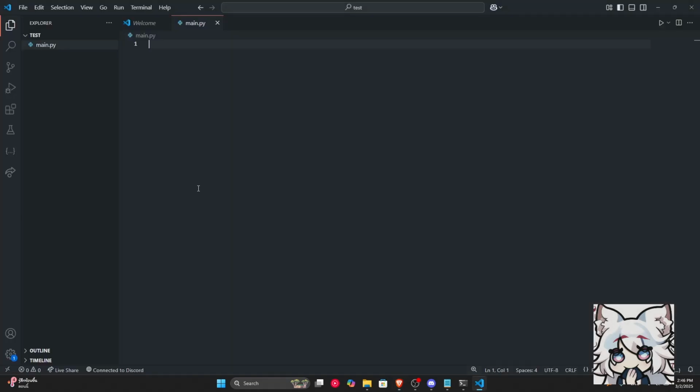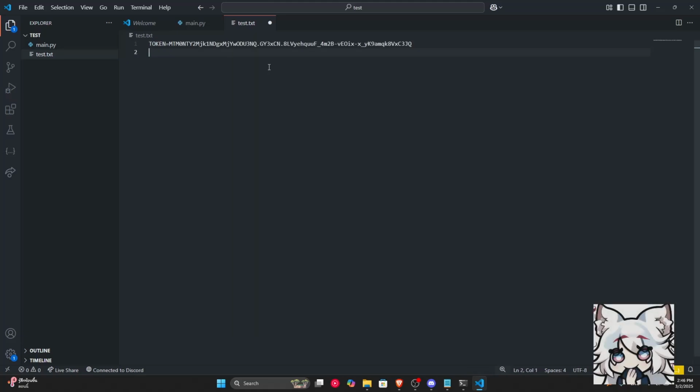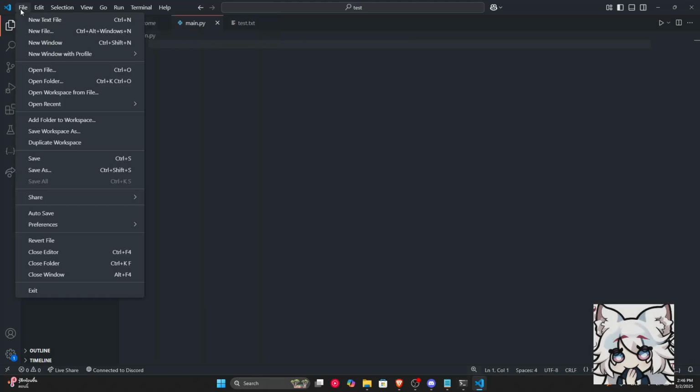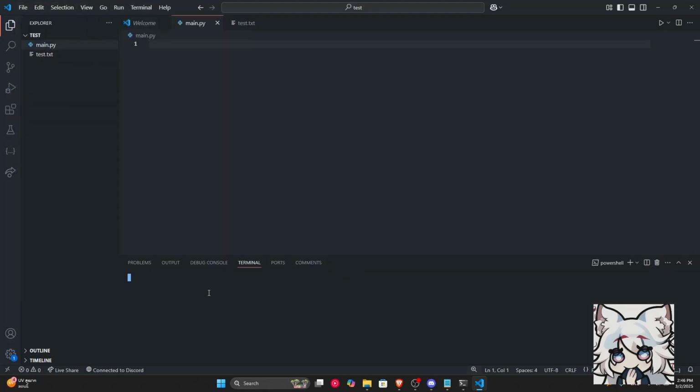So just copy this for now. I'll make a new file. This is going to be your token. Let's just do token equals this, and I think that's all you need. Yes, that's all you need. Now the next thing you have to do is go to file, new terminal.